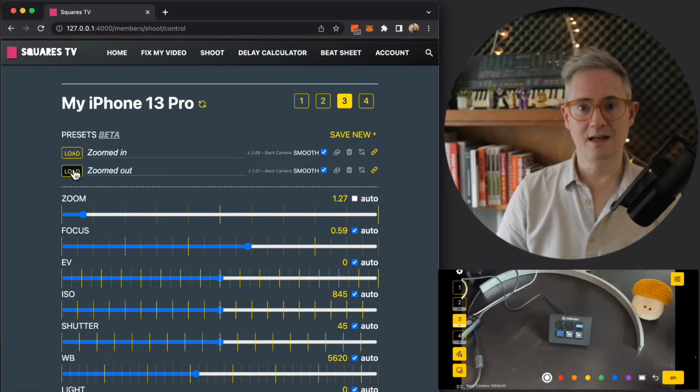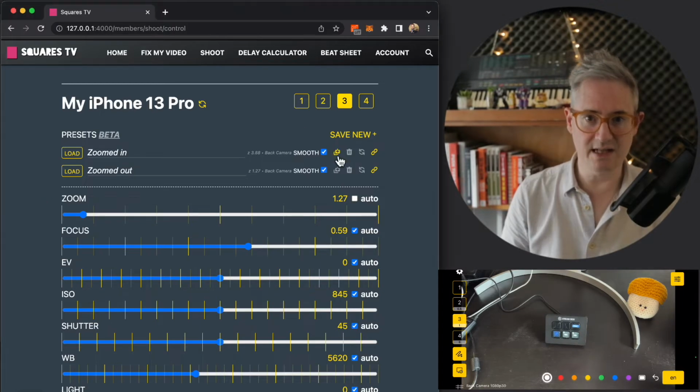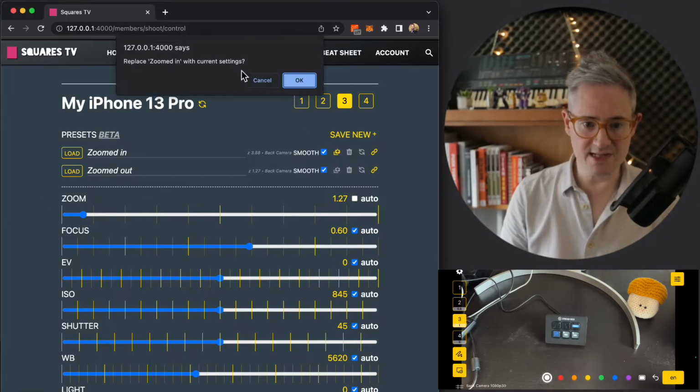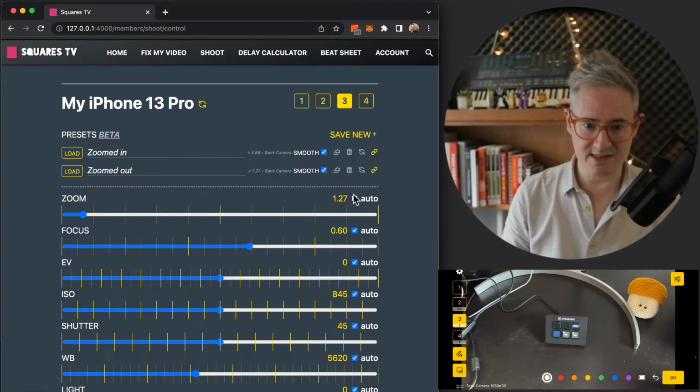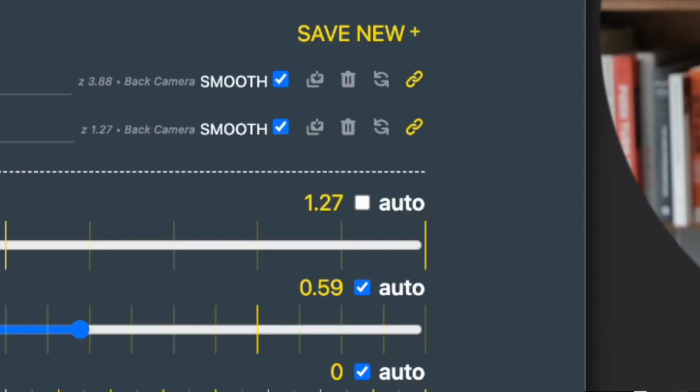If you do make a change to a preset, there's a little button here which lets you overwrite the preset. It confirms, replace that with your current settings, and you can delete it there. Now, how do you get this onto your Stream Deck? Well, that's what this little link down here is for.